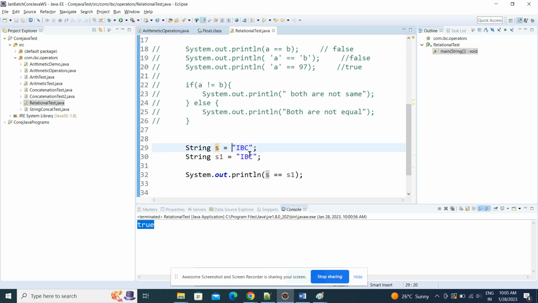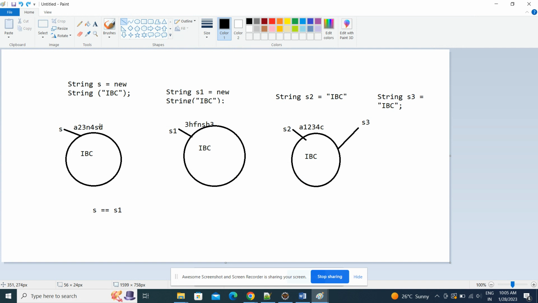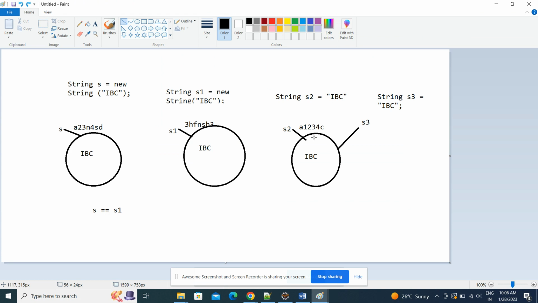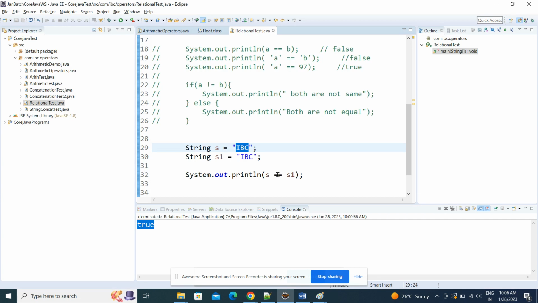If you are using the new operator, it will always create a new object. The address is different for this object, the address is new. If you are creating an object by using double quotes, first it creates one object with IBC. The second time, while creating an object by using double quotes with the same content, it will check whether any object is already available with content IBC. If it is already available, then it will use the same reference. S3 will point to the same object. That is the reason it is giving true in this case. If you are using new, then it will give us false.